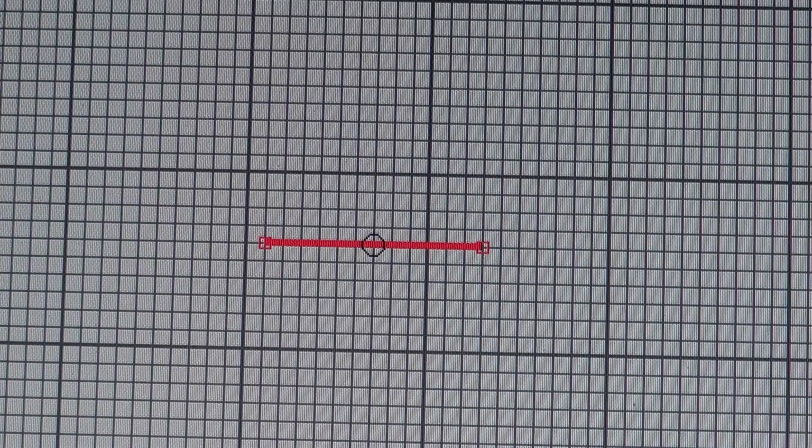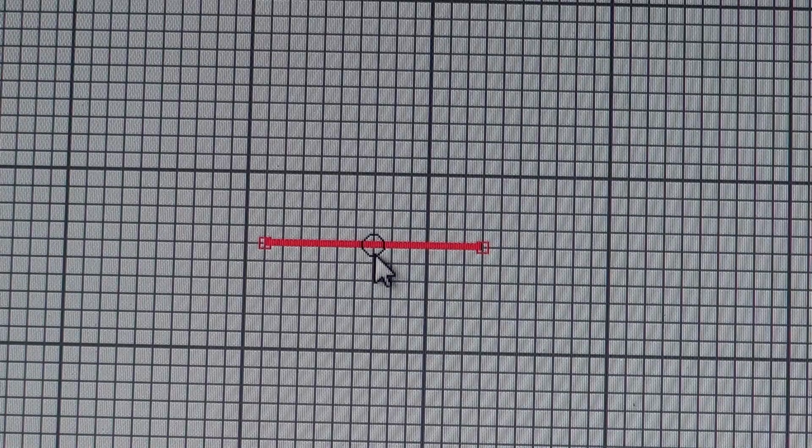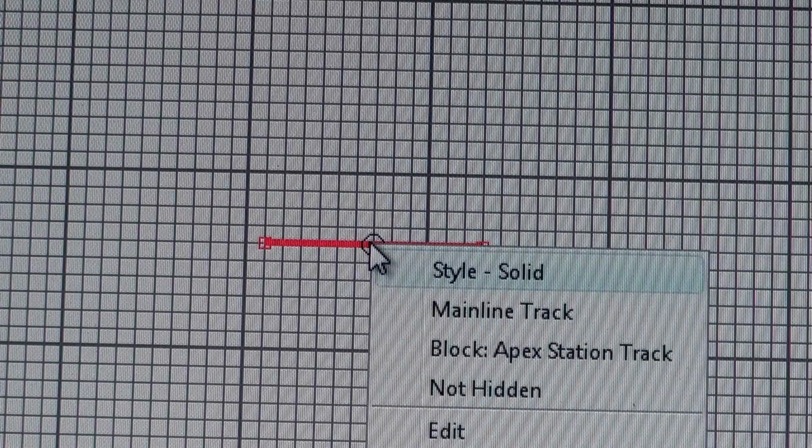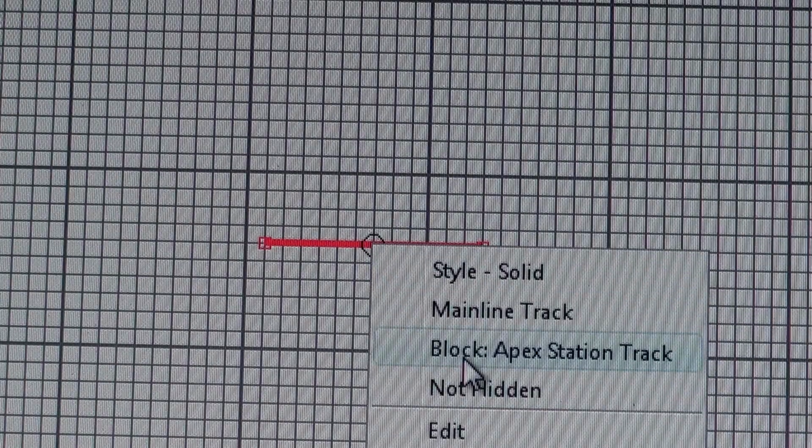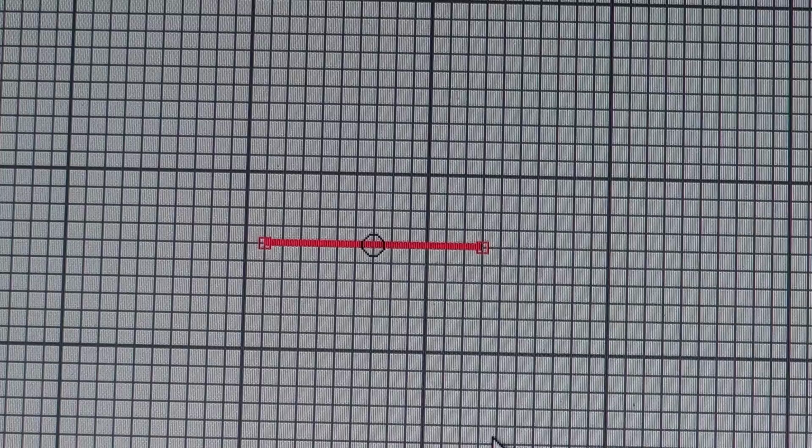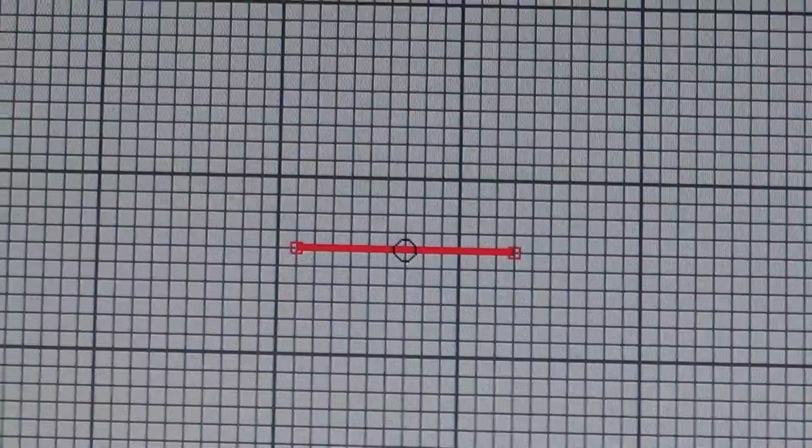If you remember from the beginning of the video, the station track in front of Apex is occupied, so that's the reason it's red. If you go here, you'll see mainline track block. See, the block's name is there. That's a right click on that button. You see block. It's not hidden. You can edit it. It gives you all kinds of options, what you can do up here at the top left-hand corner.